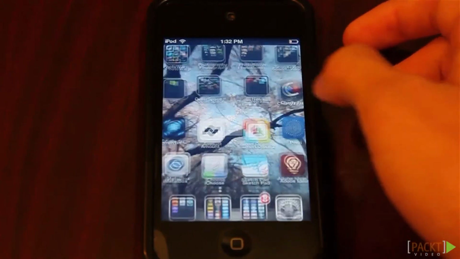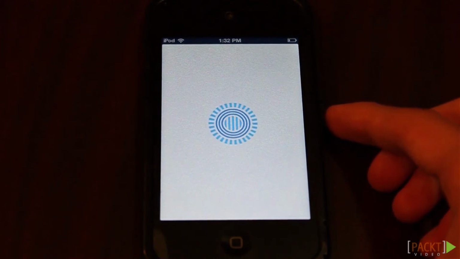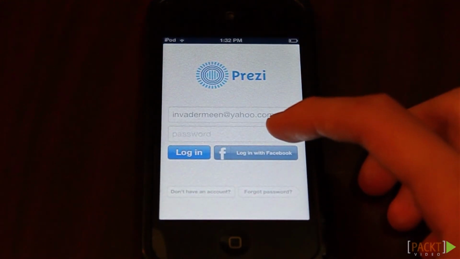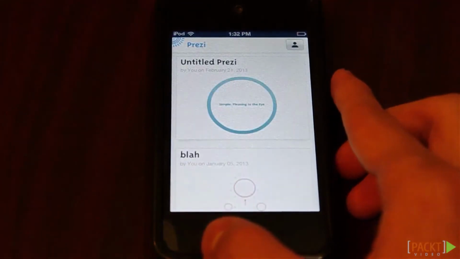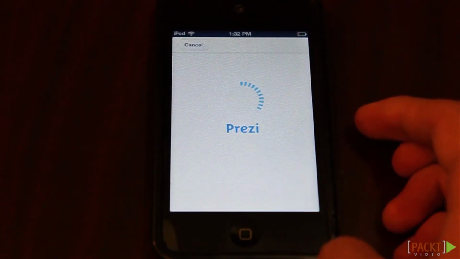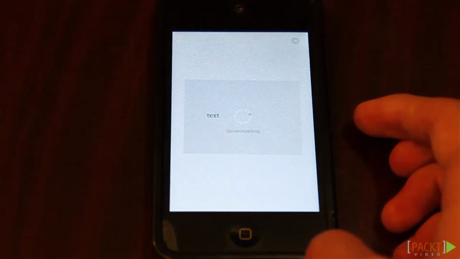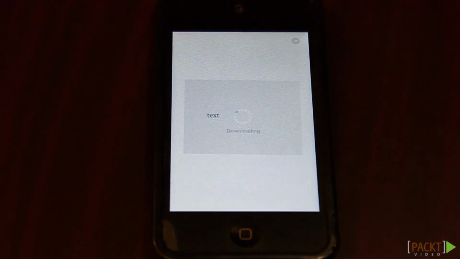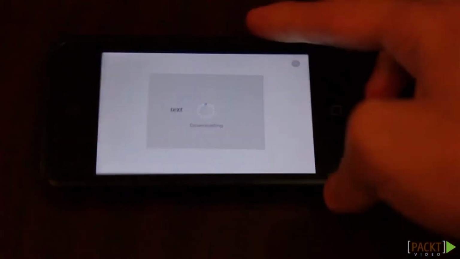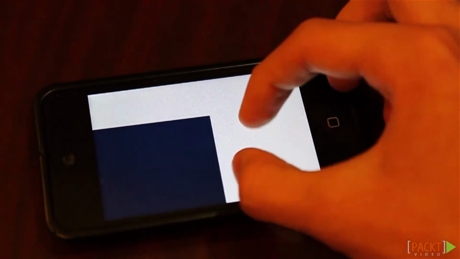The Prezi application for iPod and iPhone is very similar. It has the same loading sequence and requires you to log in. However, note that there is only one tab in this application, Prezis from your Prezi.com account. You can still view your Prezis, however you cannot edit or create any new Prezis. You can view your Prezi in the exact same way you can on your iPad.